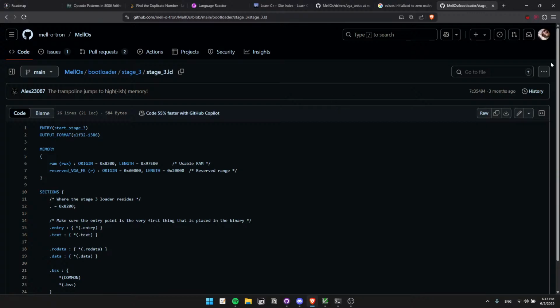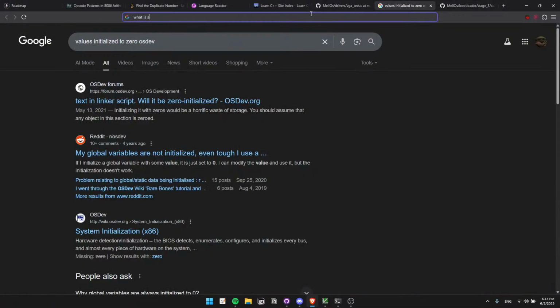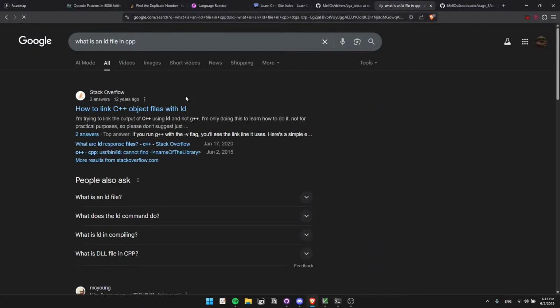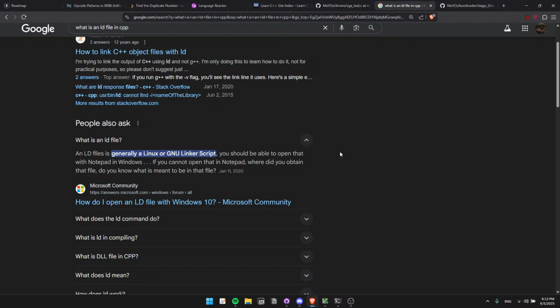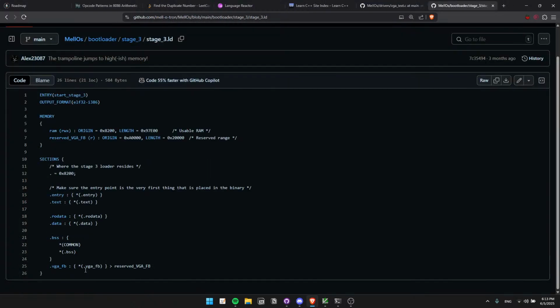What's an LD file? Is that like a linking file or something? Linker script. Yeah, okay. So this linking file somehow needs to be incorporated in my code. Entry, output format, memory, origin is this, length is this, usable RAM, reserved range for VGA. Okay. Where the stage 3 loader resides. Make sure the entry point is the very first thing that's placed in the binary.